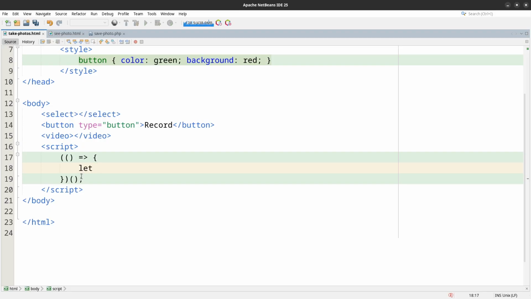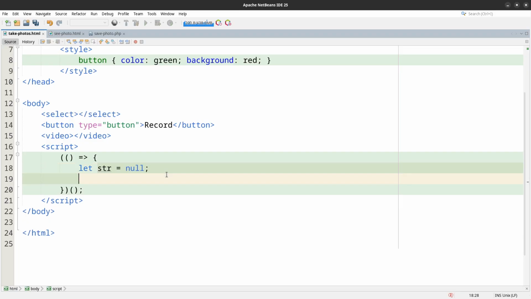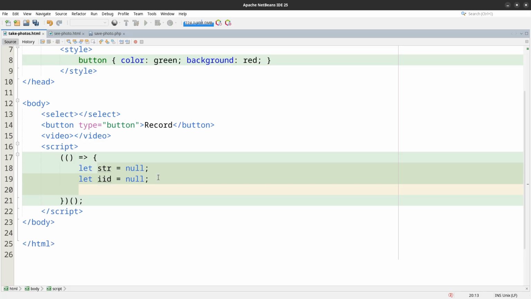The first thing is I'll create a stream. I can call it stream, but I like to use three letters, just simpler. And the IID is going to be for the interval. When you create an interval in JavaScript, it gives it an ID. This ID is the one we need to save, because when we stop it, remember this is a toggle button, we want to be able to target that specific ID. So that's why this is here for interval ID.